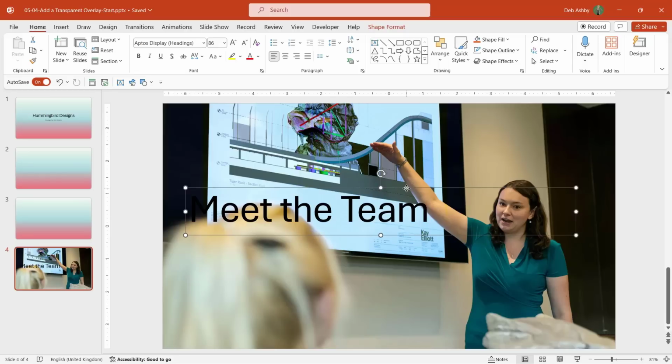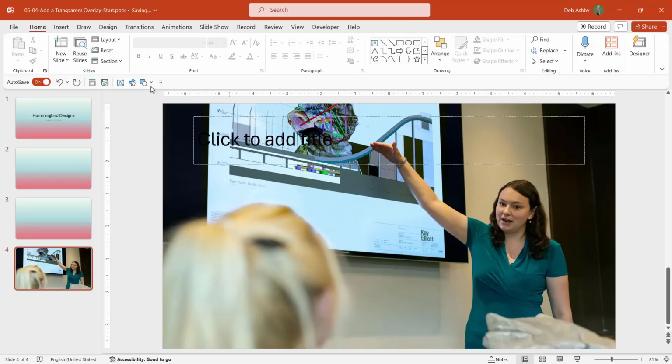Well, let's delete out that title for 1 second and I'm just going to reapply the blank layout. Now what we could do here is add what I like to call a transparent overlay. And this involves simply adding a shape over the top and changing the fill color. Now, if you're thinking to yourself, well, if we add a shape over the top of an image, we're not going to be able to see the image. But remember, we can adjust the transparency.